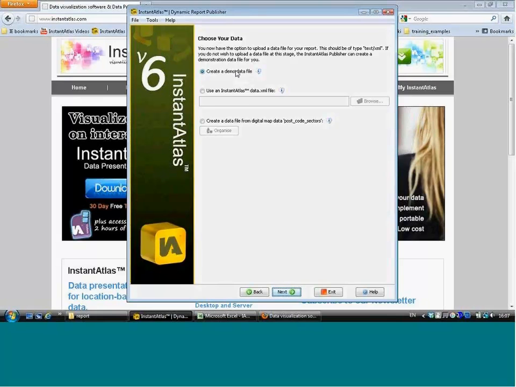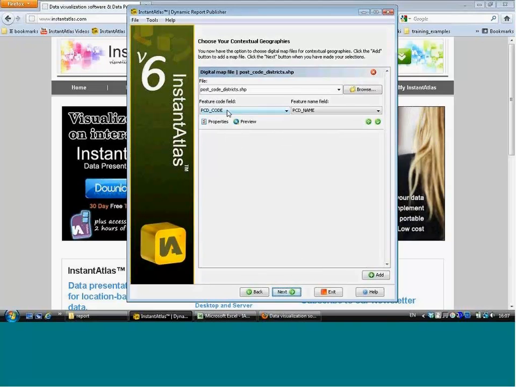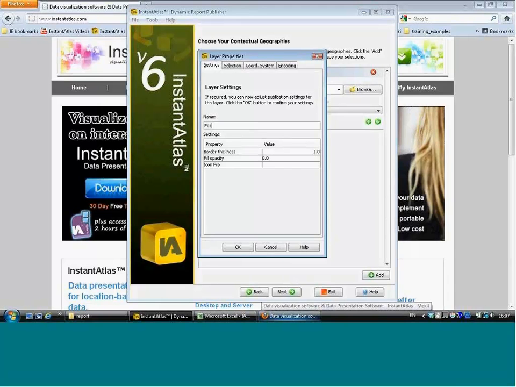I'm going to click Next, and this is where we choose our data. At this point, I'm just going to go with demonstration data that comes directly from the software. So I'm going to hit Next. Now, I'm also going to add a contextual geography, and I'm going to change the name of the contextual geography from postcode districts to Edinburgh postcode districts.